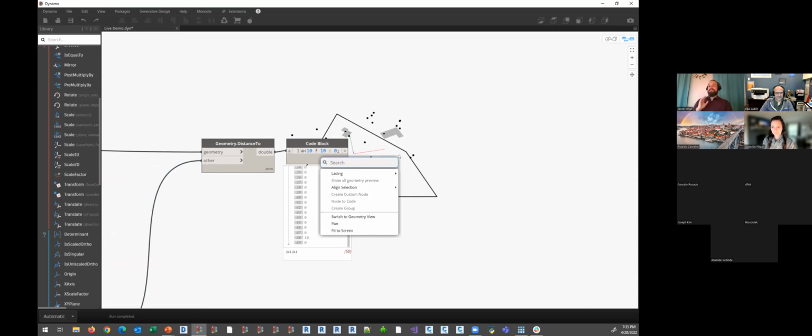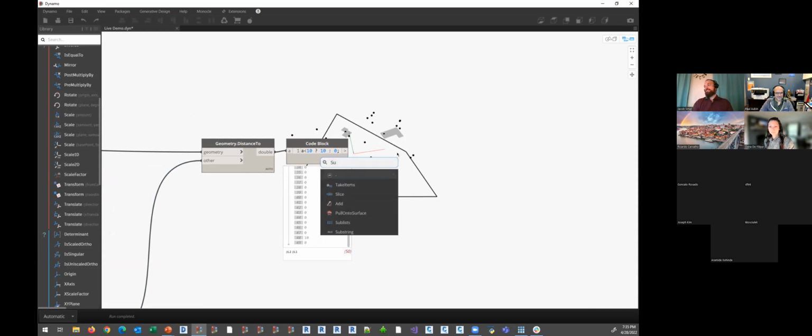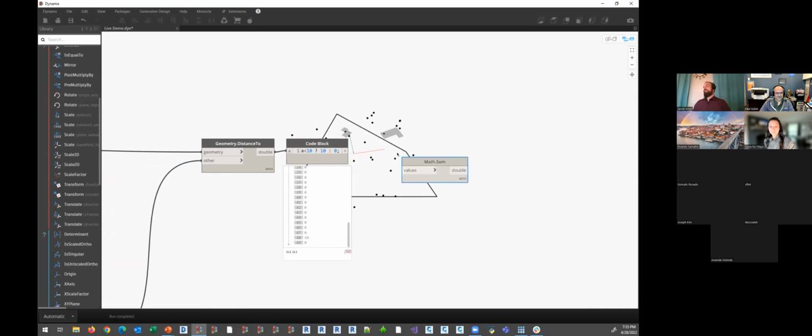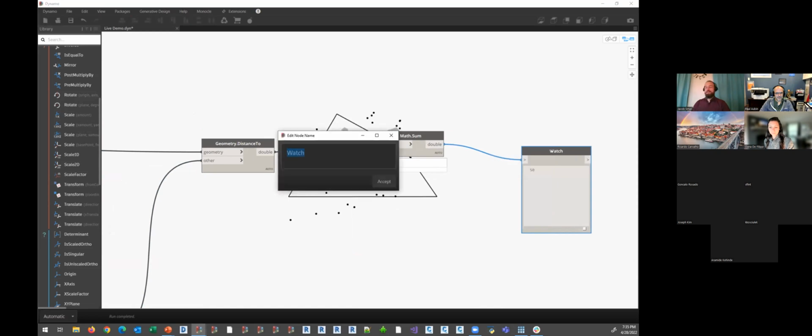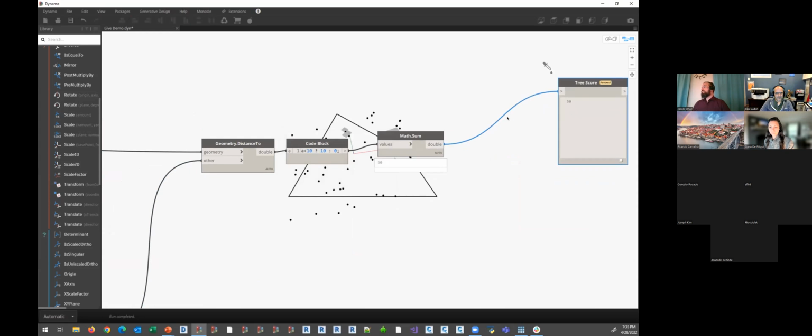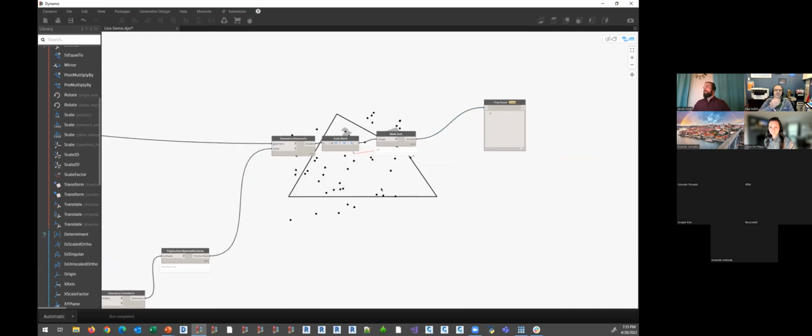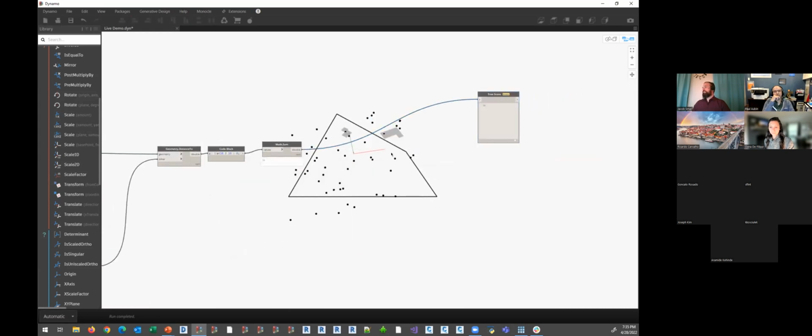Yeah. Now with a series of values, we can do a quick sum of all of those values and return a score of 50. This is my tree score. We've built our first output. We're going to right click on this, mark it as an output, rename this node, tree score. All right, so there's the first piece.